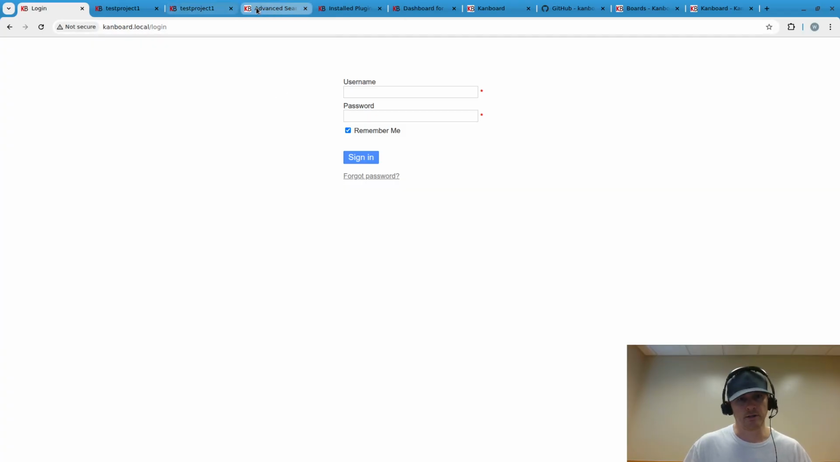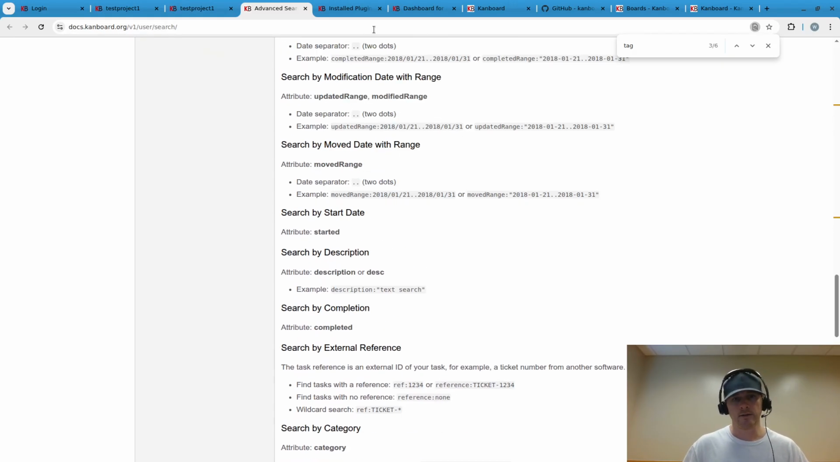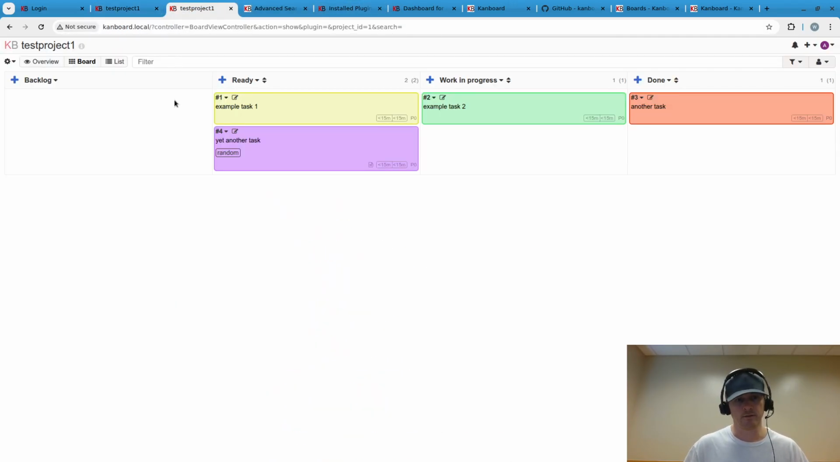And Kanboard is kind of like Trello or Wekan, and I love that it's open source. Okay, so let's get started. This is an example project.